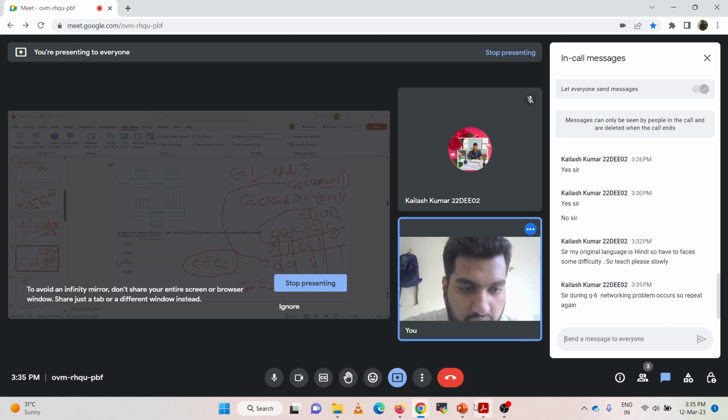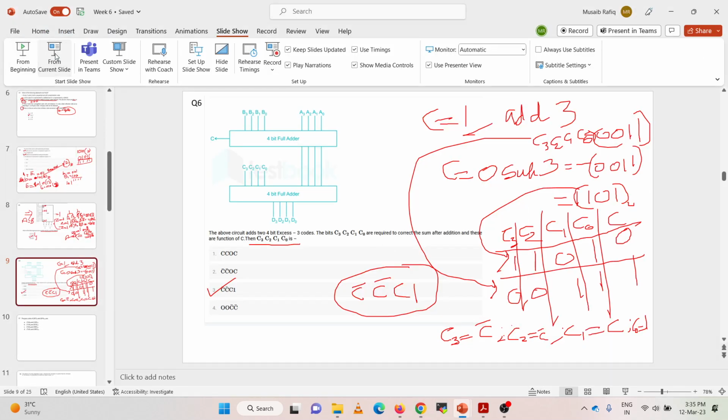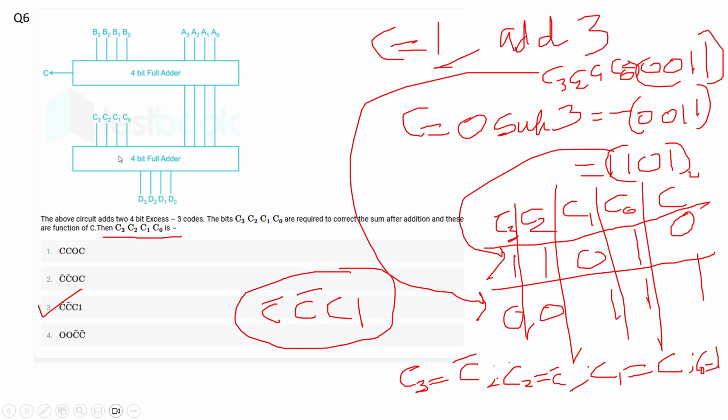So this was question number 6. I have to repeat it again. Yeah, I'll repeat from start. So we have two 4-bit adders, and the above circuit adds two 4-bit excess-3 codes. The bits C3, C2, C1, C0 are required to correct the sum after the addition, and these are a function of C. So based on the value of C, it will correct the sum. D3, D2, D1, D0 will be the corrected addition of these two excess-3 codes.